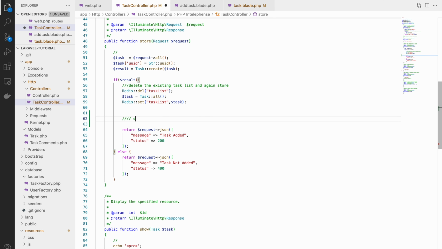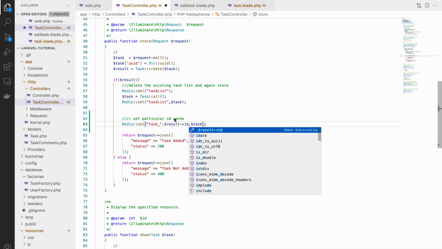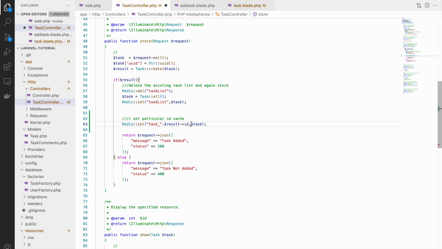So now let's say for a dynamic key, if we want to set a particular cache key, let's say for an individual task ID we want a cache. So again write redis set. Here remove task list as a key, and after task we will be passing its id. From the result we will be getting the task id. So now let's write down result, and after that arrow, and let's get the id. This will append the id. So now our key will be task underscore, let's say first id. So task underscore 1 will be our key now.